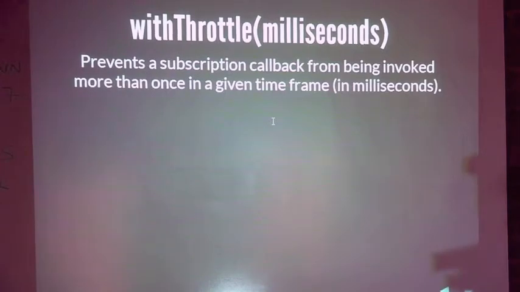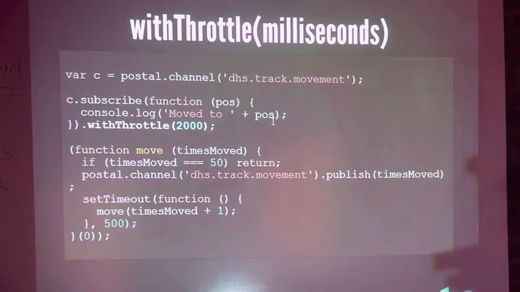So with throttle, this prevents a subscription callback from being invoked more than once in a given time frame. So if you have an event that's being published on your service bus, in this case, I have a topic called DHS.track.movement. DHS means Department of Homeland Security. I had someone ask me what that meant. So DHS is interested in tracking your movements. Well, GPS data can come down pretty fast. So I have a set timeout function here that has 500 milliseconds as its loop.